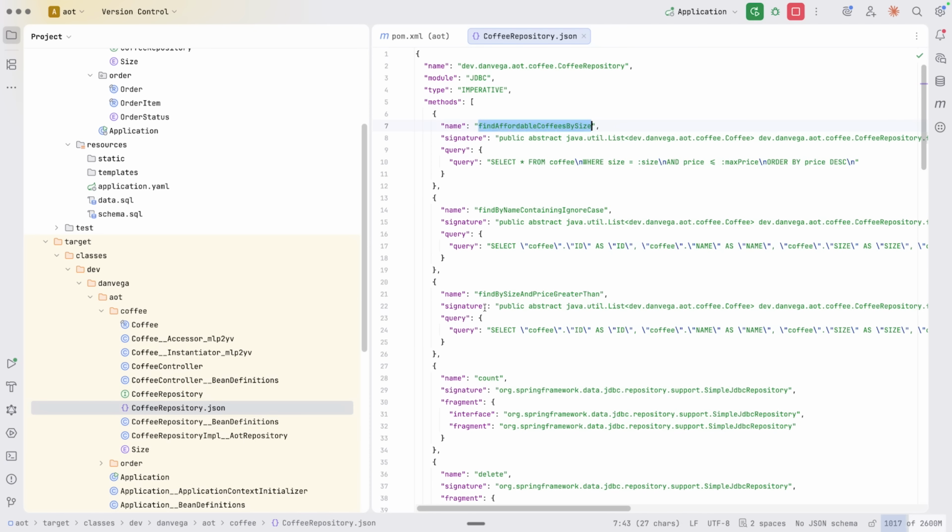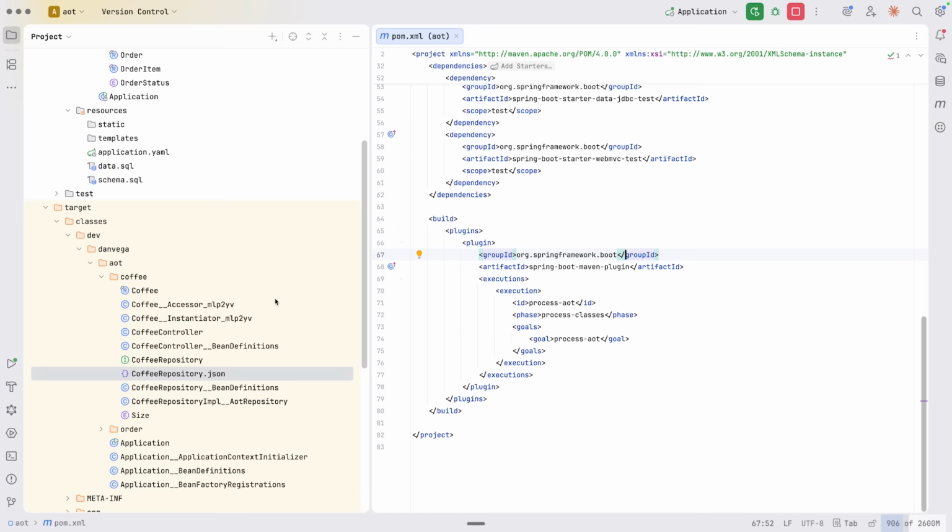So we can see there's a name, find affordable coffees by size, you see the signature, and then you see the query. And this JSON file will help tools give you some better insight into these repositories, and I'll show you that in a second.